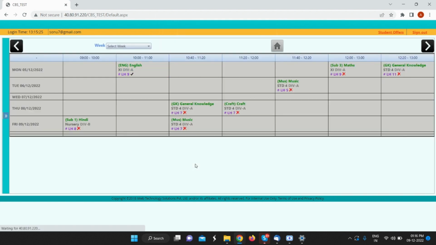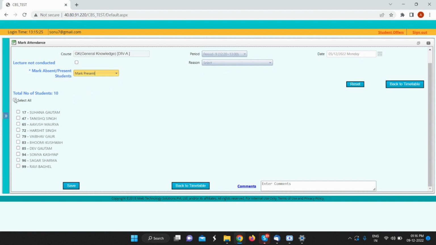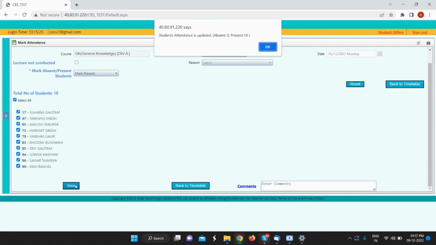Once click on back to timetable, that cross sign will turn into tick mark, which means attendance is marked for this slot. Now to mark present at once, faculty will select mark present option and will select all, and once click on save button, attendance will be marked as present for all students.